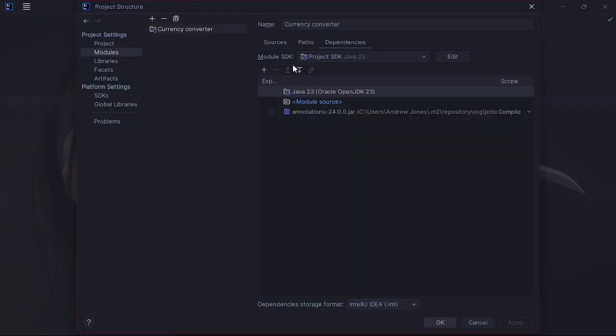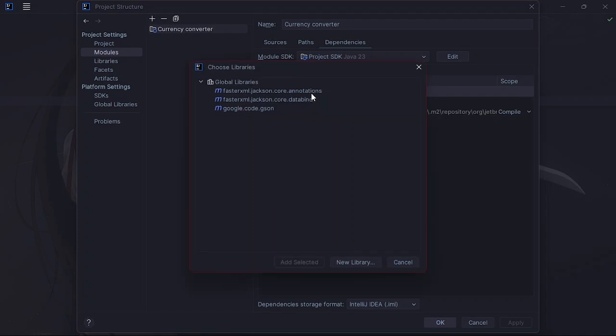So here, you're going to have to come down here. As you can see, you're going to have to press this add button here, and then go to Library. Here I have it already downloaded. This is the Google code JSON. You're going to need this to actually parse things. There are other libraries that do JSON parsing. It really comes down to preference, but I use this one, and it's really good.